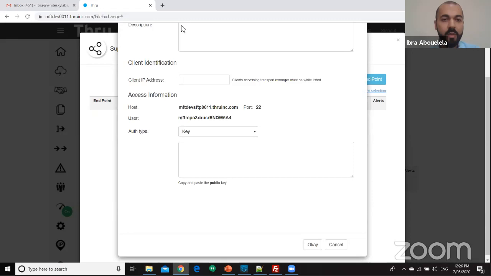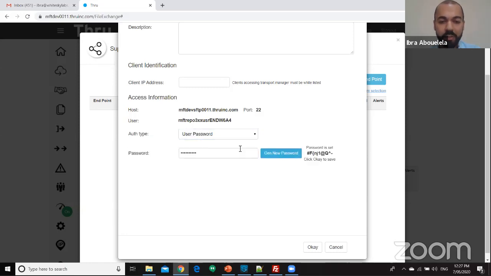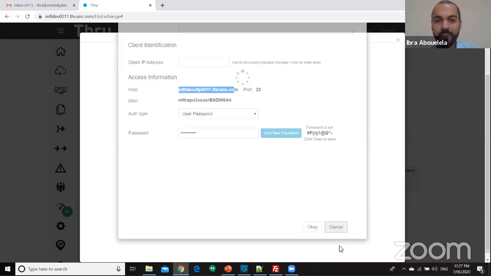And the user, so you can just copy paste that into your SFTP client, and you can actually access this endpoint. You can use user password, and it will generate a new password for you, or you can put a password in yourself. And here you go, you get yourself an SFTP server with a working username and password. As soon as you click OK, it will get generated, but I'm not gonna do that now as well.